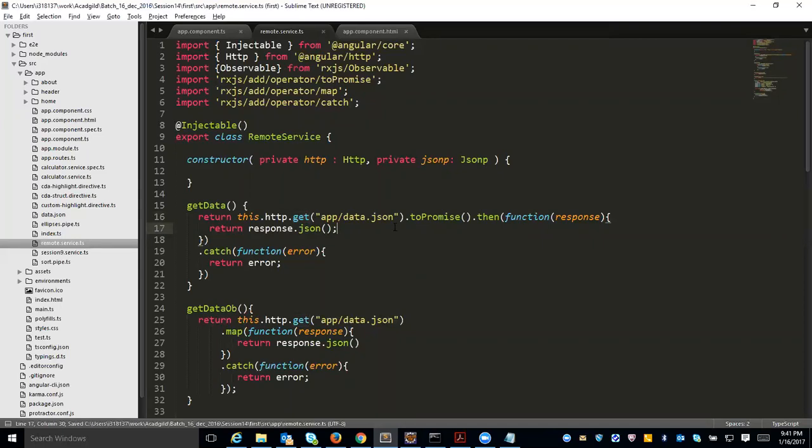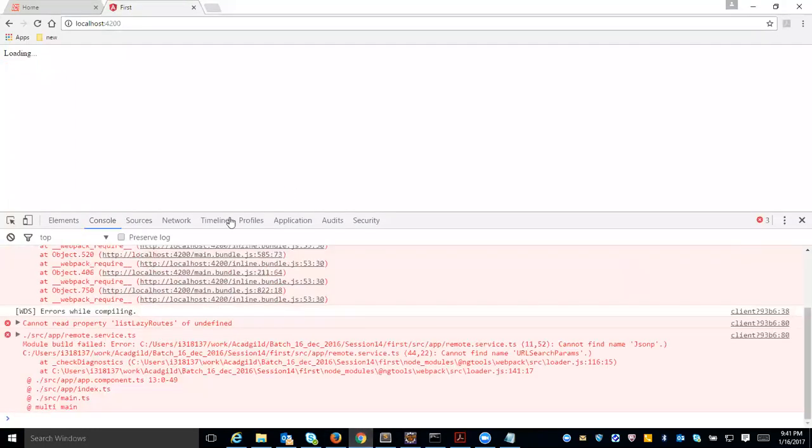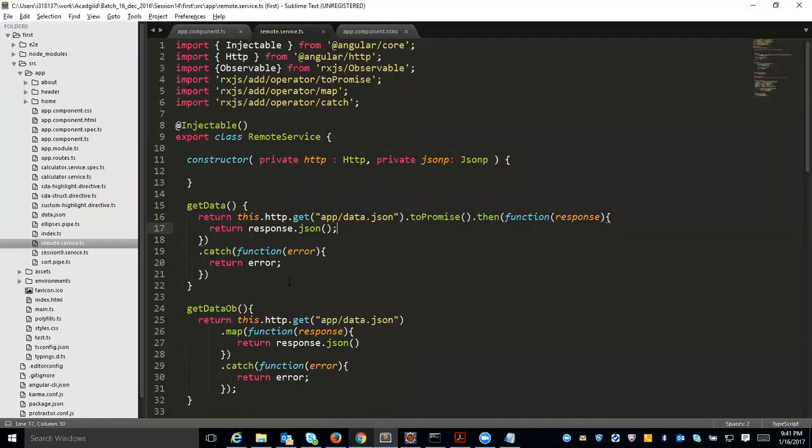Now let's see this complete flow working. So I go here. Okay, there is some error. Let's see, remote service line number 11. What is the problem here? Okay, I removed the JSONP. All right, now it should work.